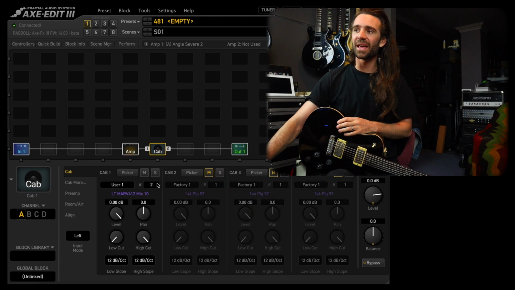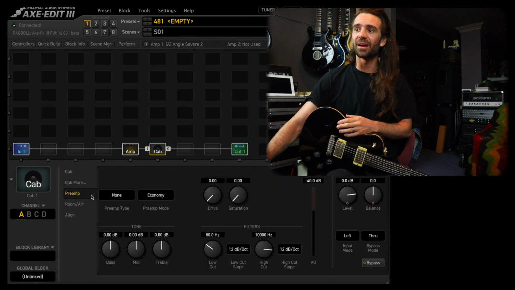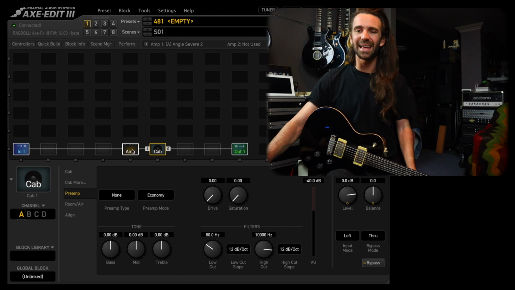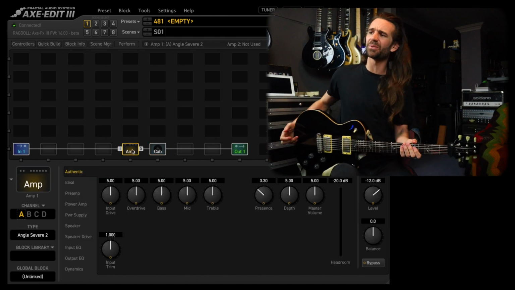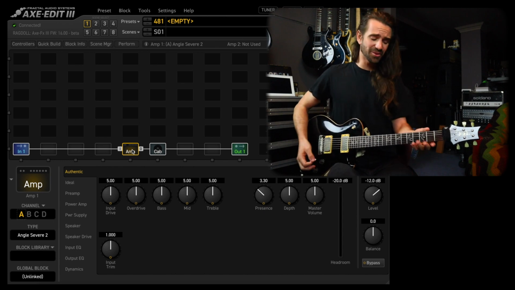I'm using one of my own cabinet impulses. This is an IR that I made of my Marshall cabinet with some Celestion Vintage 30s. I set the preamp low cut and high cut at 80 Hertz and 10K. Pretty standard stuff there. My PRS and drop C. Let's hear this thing at stock settings. I kind of like it at stock settings.